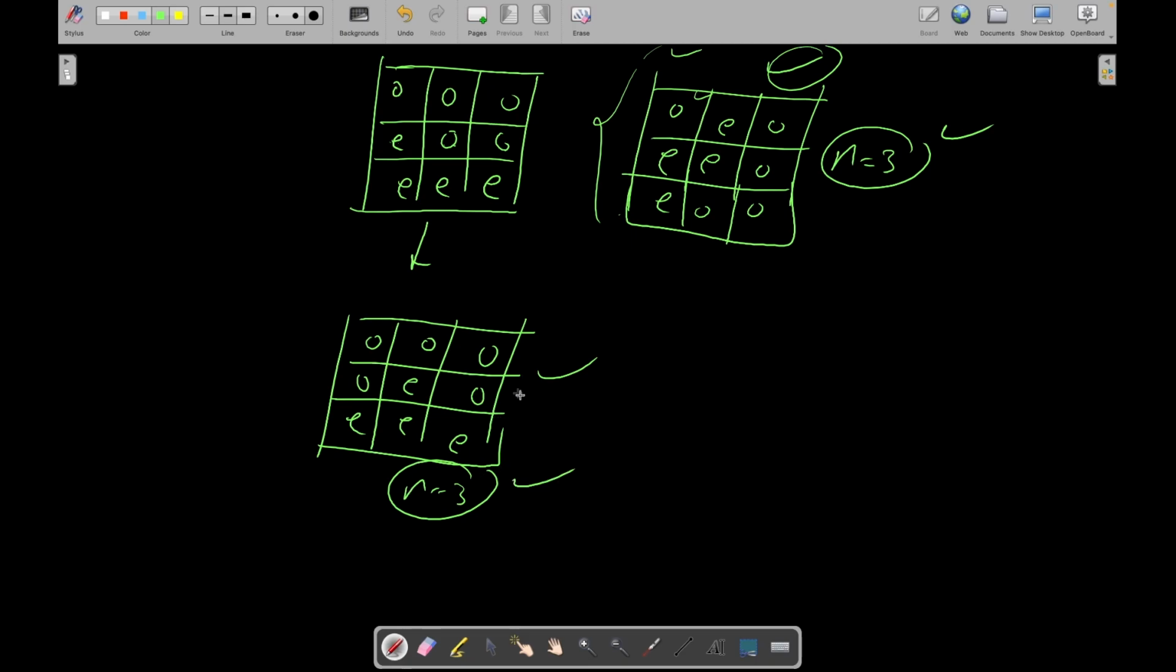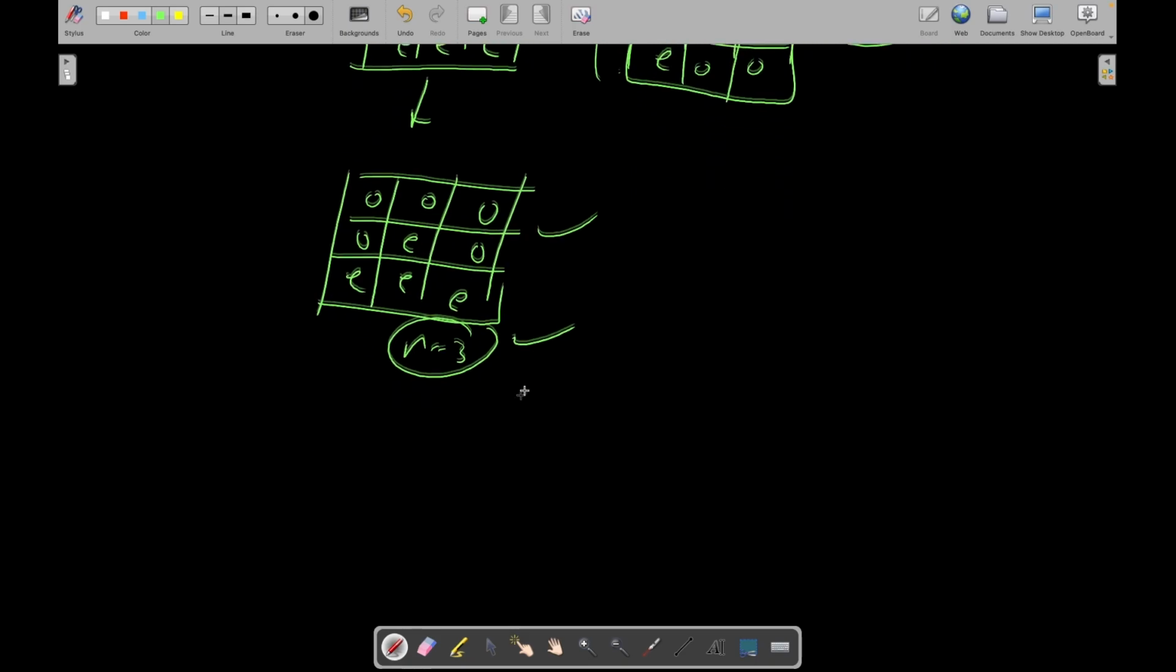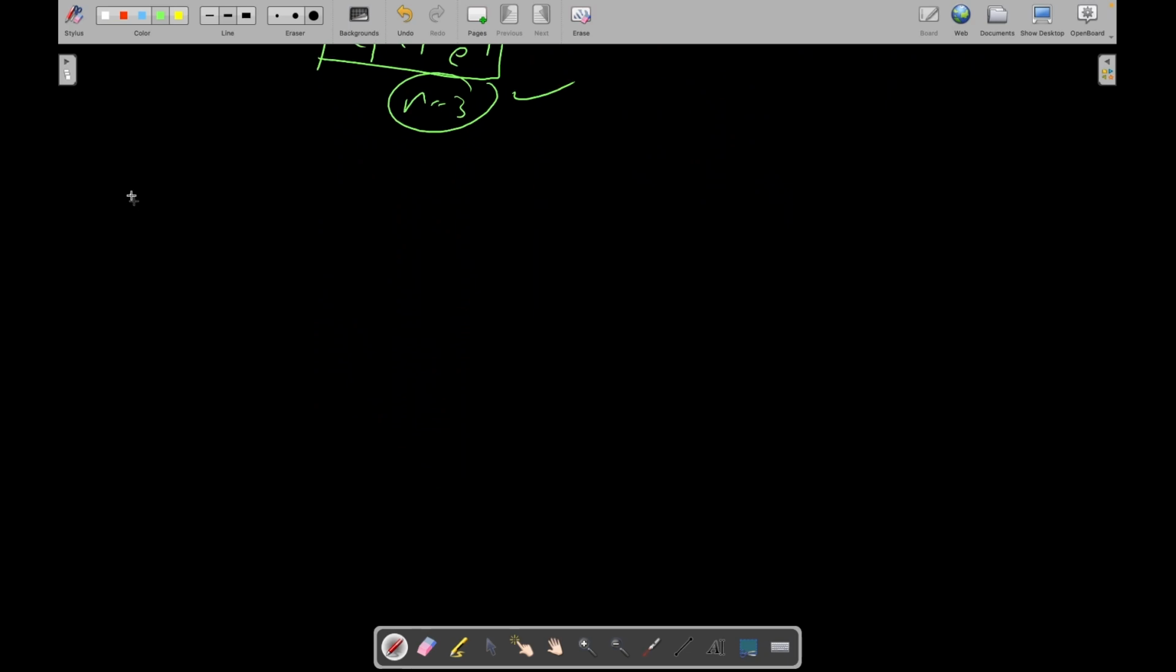So I hope you get it, what I am trying to do. Let's also solve for n equal to 4, and I think you will understand. So for n equal to 4, we have numbers from 1, 2, 3 till 16, right? So we have 8 odds and 8 evens.